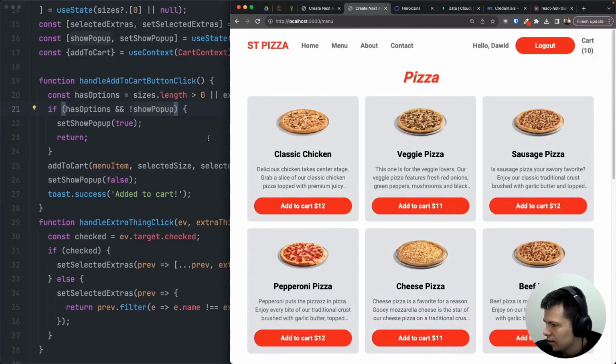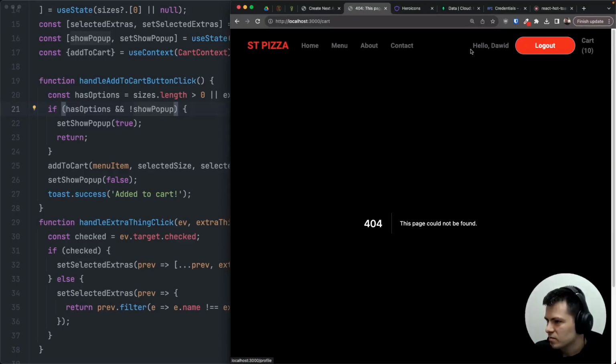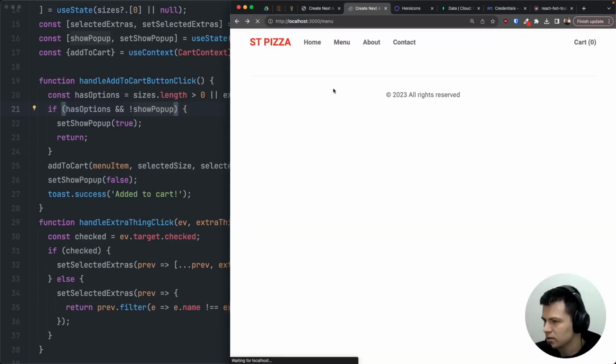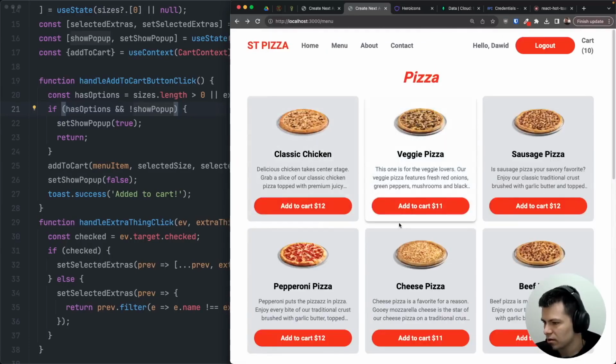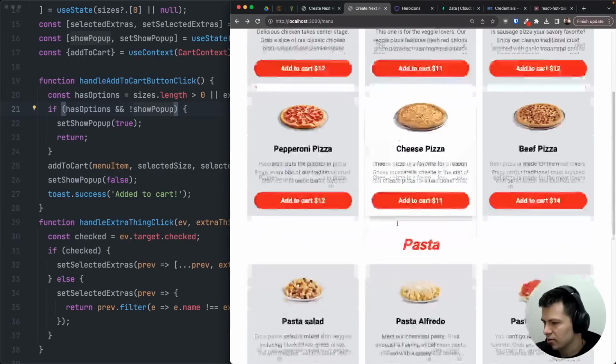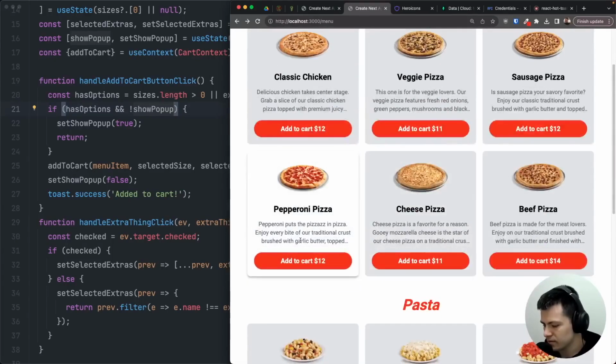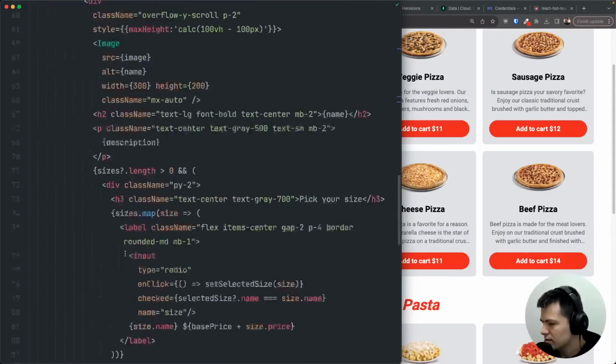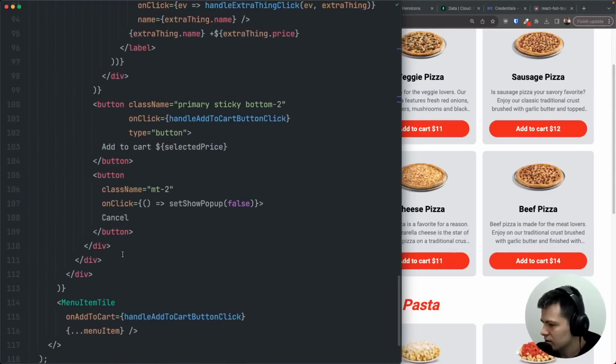Right, so now let's see. I think we can go to our cart. That doesn't work yet, but this will be the next thing that we are going to fix. One small thing is that for the pepperoni, we have add to cart 12. Maybe if you want, you can do something like this. For the menu items that have some extra options, we can add like from this price. So let me show you.